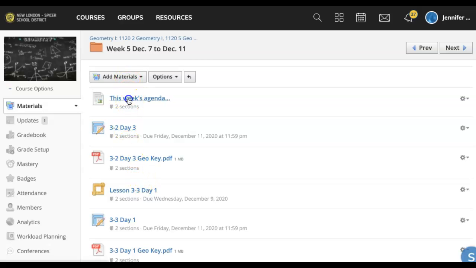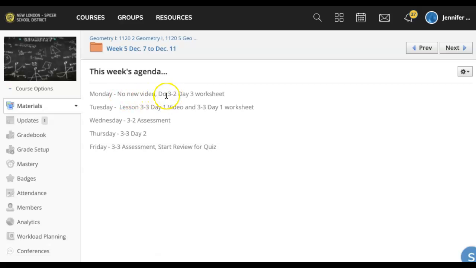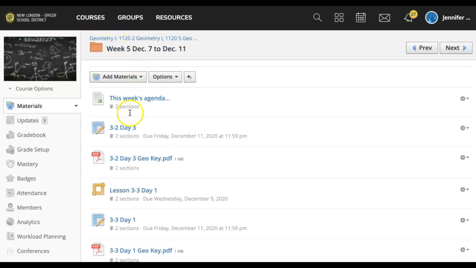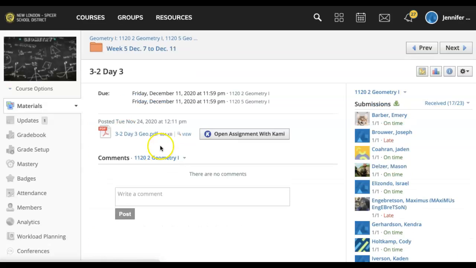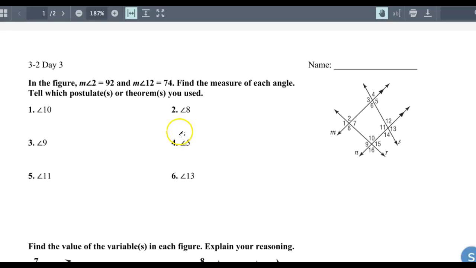So if you look again at this week's agenda, Monday was no new video, but you're to look at the 3.2 day 3 worksheet, which is just more practice. So if I go back here, this is where you're going to find that assignment with this little notebook and pencil. You click on that. You will be able to view this assignment. I'll just pull that up so you can see that. So you can view the assignment, you can download it.